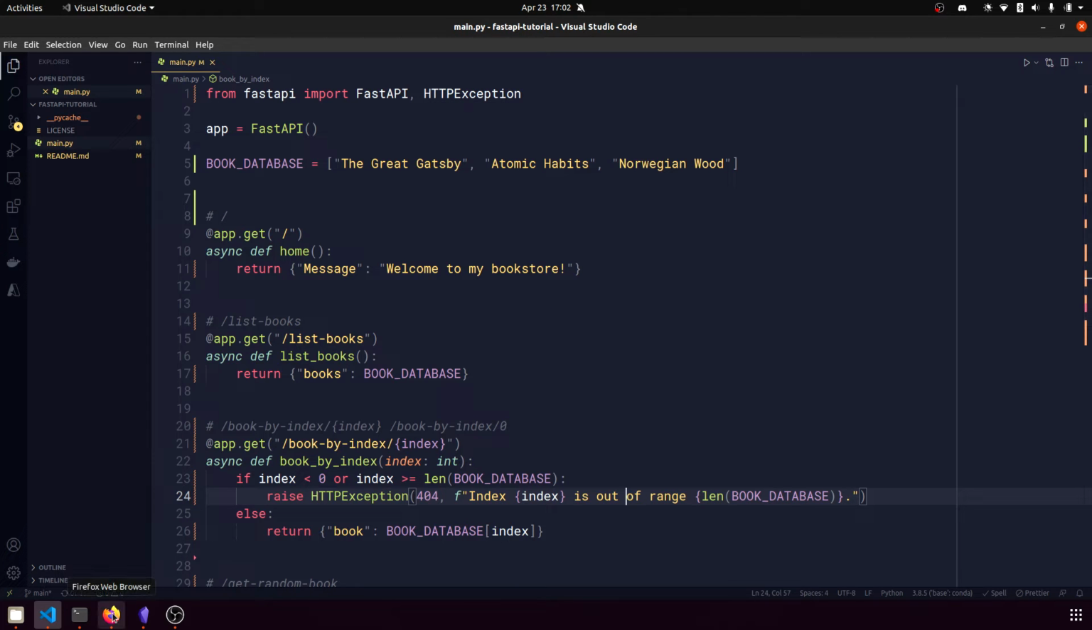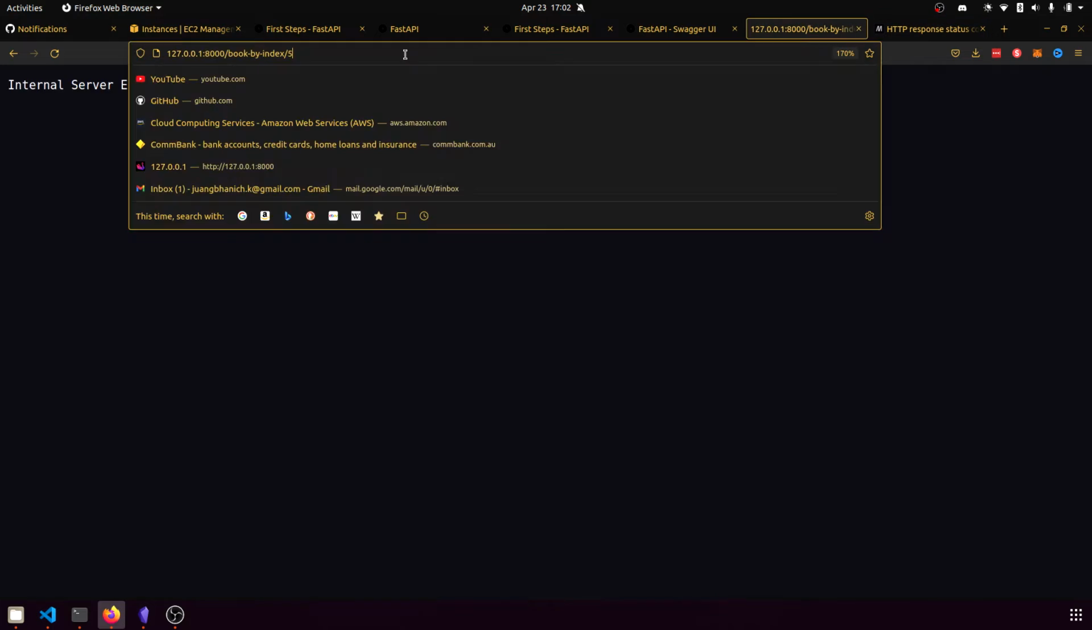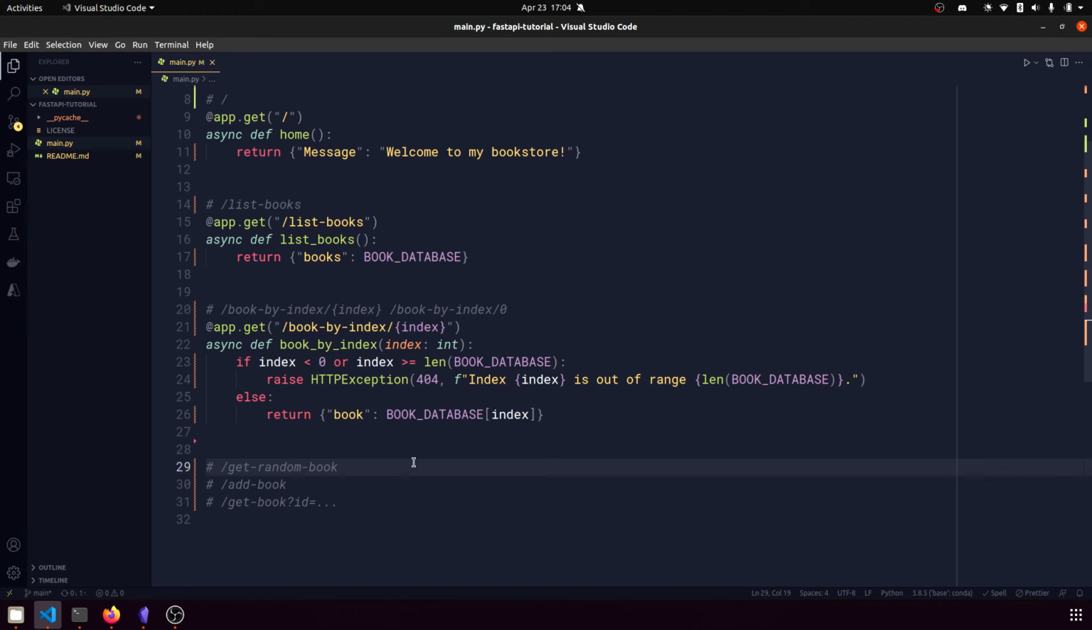So let's go ahead and run it again and see what happens this time. Okay, so I've run this again, and now my server doesn't crash, and I get an error message that is much more helpful, saying that index 5 is out of range 3. Now the next method I have on my list is getting a random book. This is pretty straightforward to implement as well. It's just a bit of fun, and it just shows us that we can have the API do some kind of custom logic on the server side.